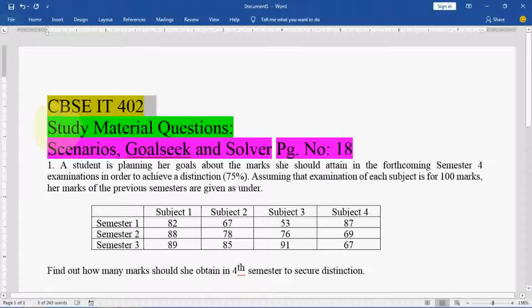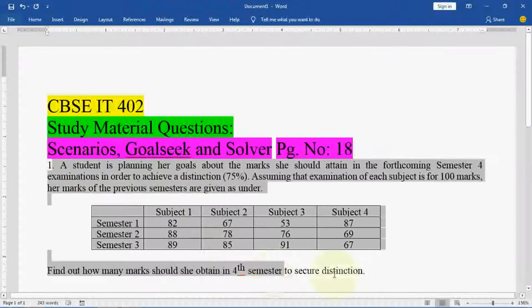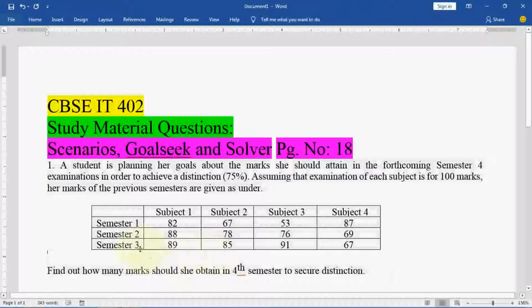In this video, I will explain and show you the solution of study material questions which is given under Goal Seek and Solver. The page number is 18 in the study material. So the first question I will pick today in this video, and I will explain how to do this using Goal Seek and Solver. So both options we will try for this question. So let me read the question.